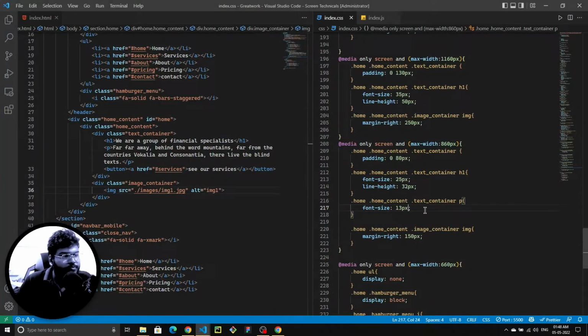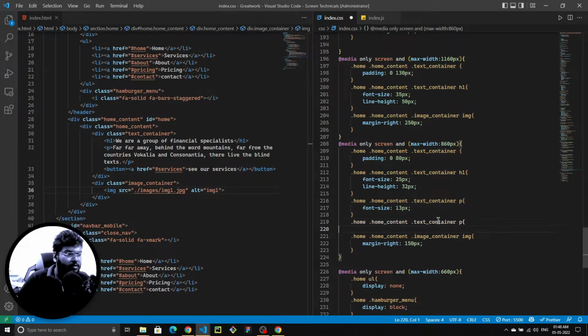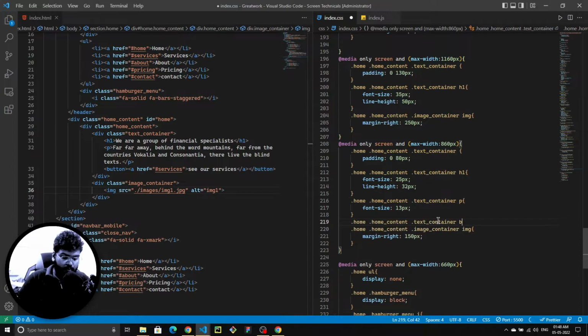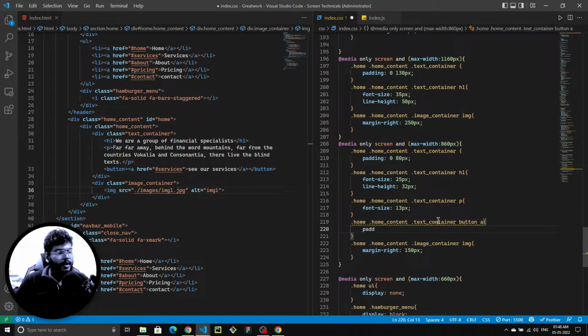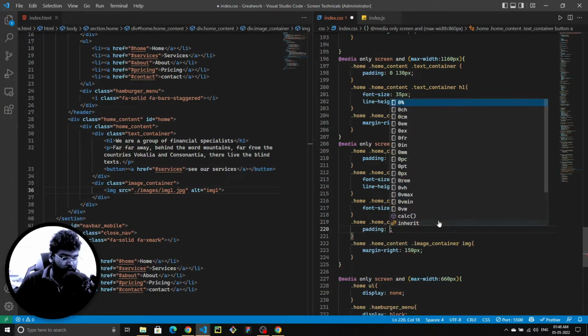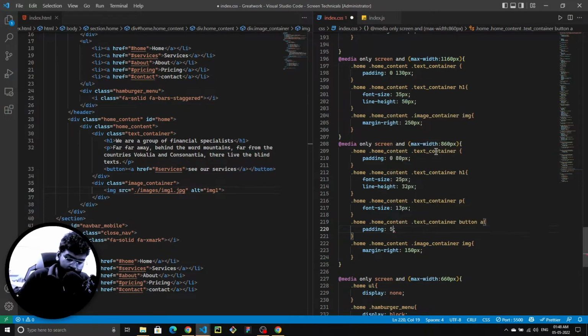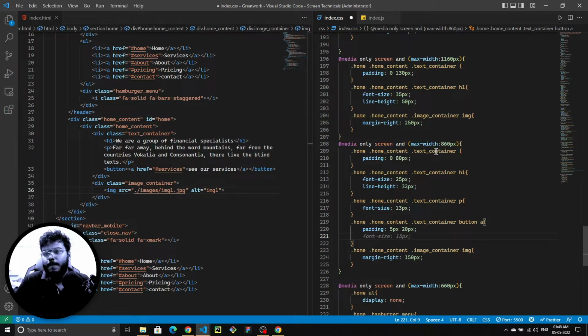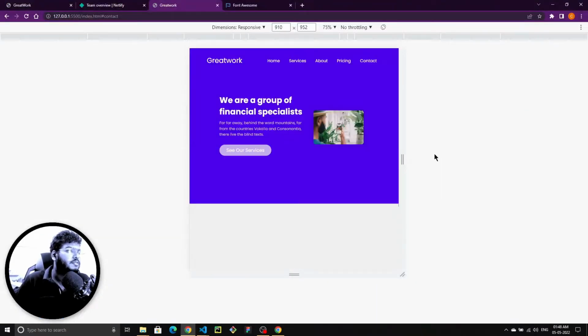So copy this line. I have the button, anchor tag, padding is going to be 5 pixels, 20 pixels, and then I have the font size of this to be 15 pixels. Save, and let's see.